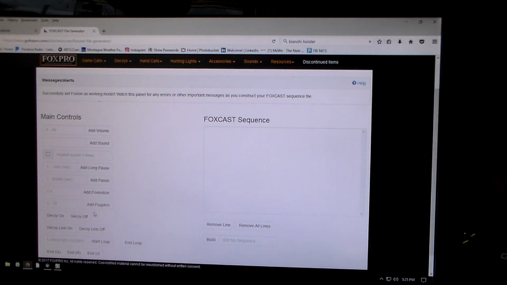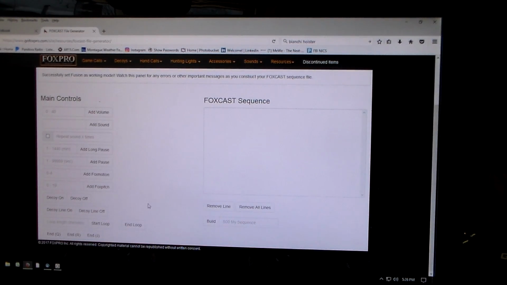Same thing with Fox pitch. If you wanted to change the pitch of your vocalization to make it sound more like a higher pitched animal, you'd want to put in your sound volume first, then add your Fox pitch of 0 to 19, and then put in that sound. That's how you would change those items on there. You can loop the sounds. You can also make it so the sounds repeat X number of times.